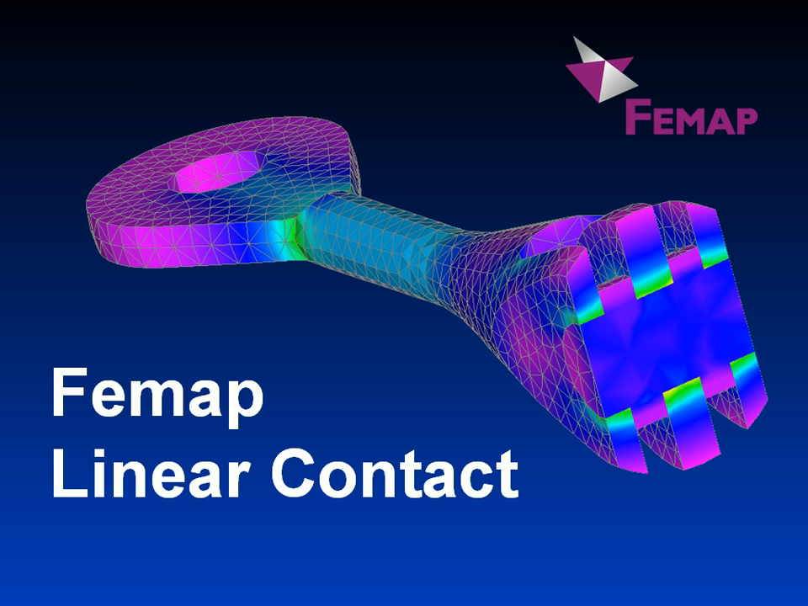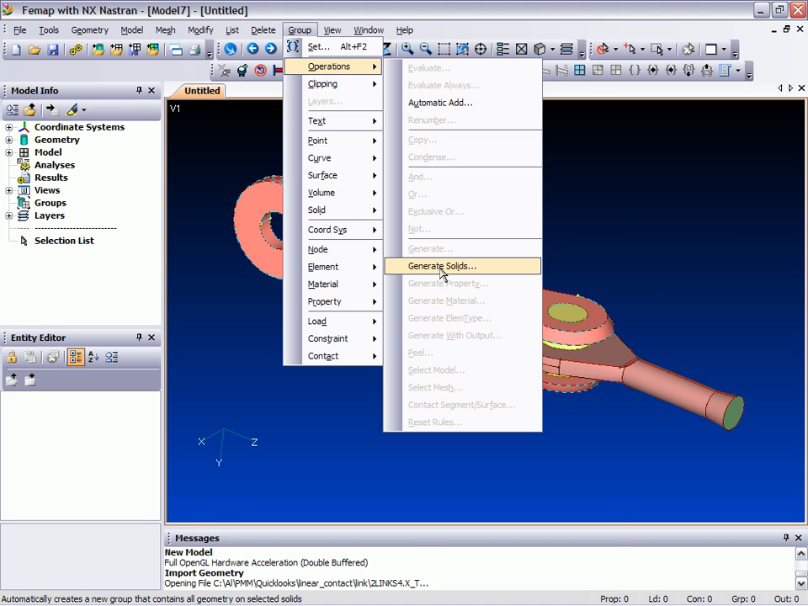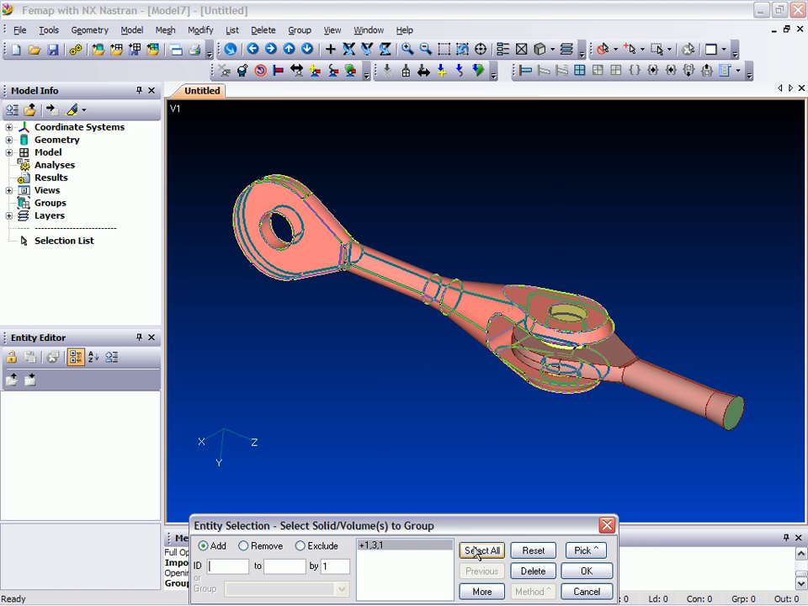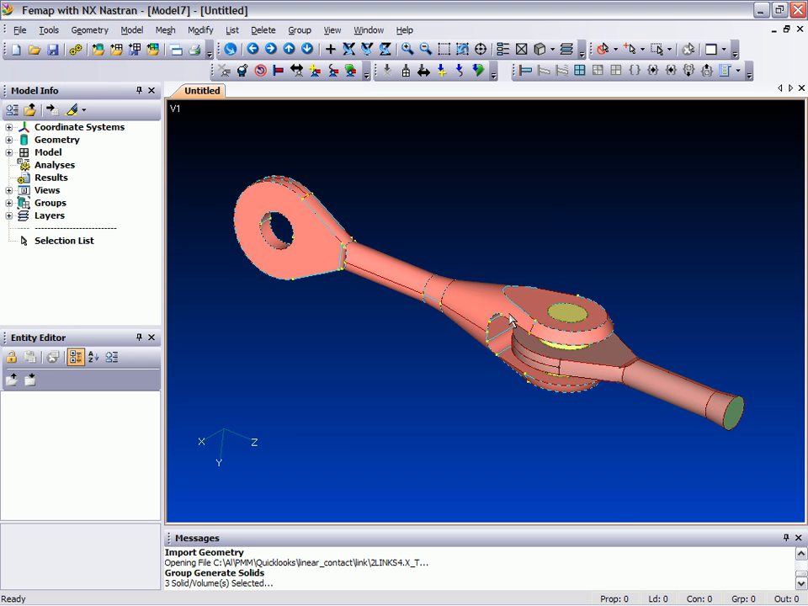In this video we'll demonstrate the new linear contact capability available now in FEMAP and NX-Nastran version 4. We'll start with a geometry model of a linkage comprising three solids joined together. Using FEMAP's powerful grouping functionality, we can easily separate these solids into different groups so they can be viewed independently of each other, and this will make the contact modeling much easier.